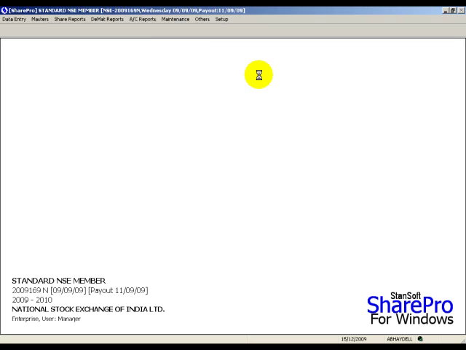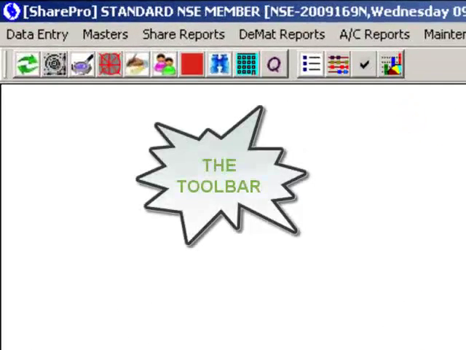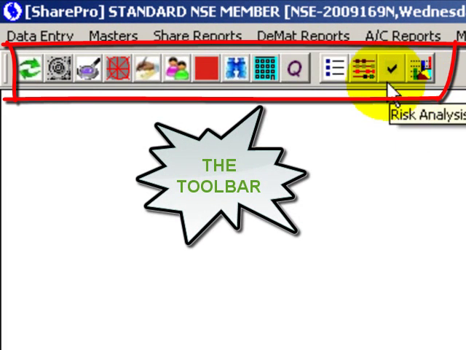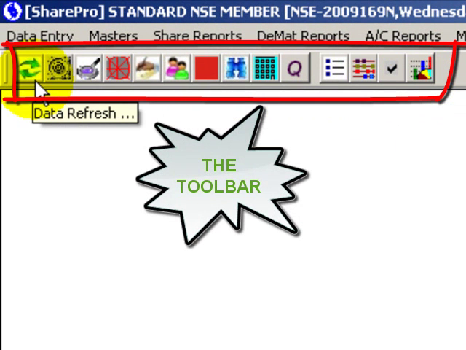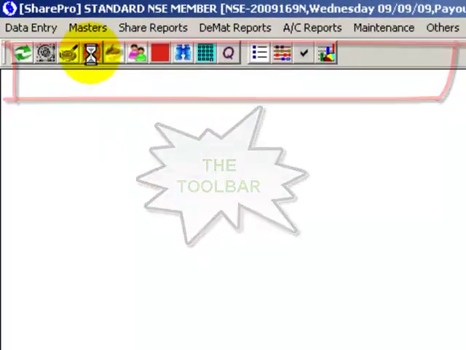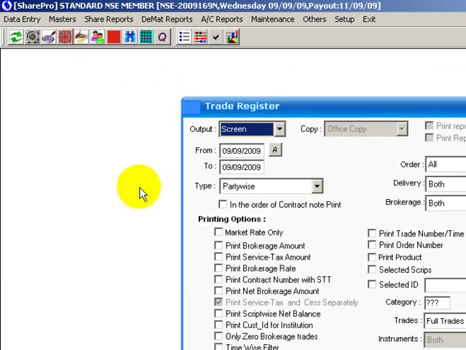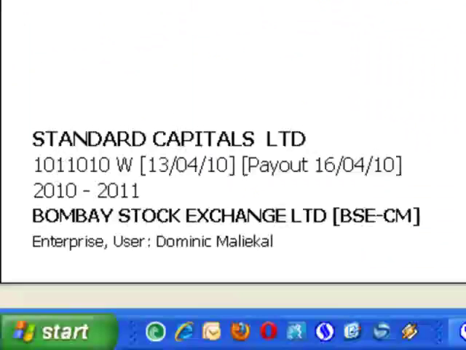What you see on top is the toolbar, which has a list of buttons that run the options I use most frequently. For example, I could click here and straight away move to the trade register report, or I could come here and see the graph in the system, and so forth. If you notice here, below the settlement, you'll find the financial year 2010-2011.